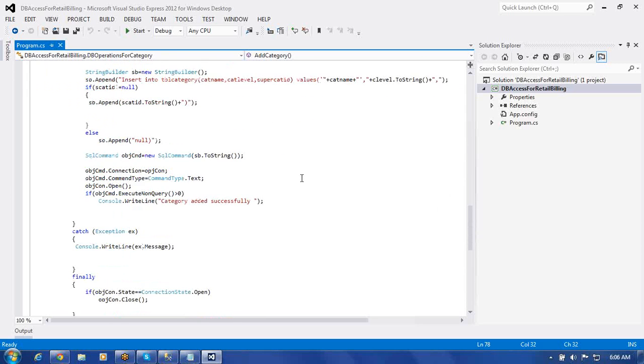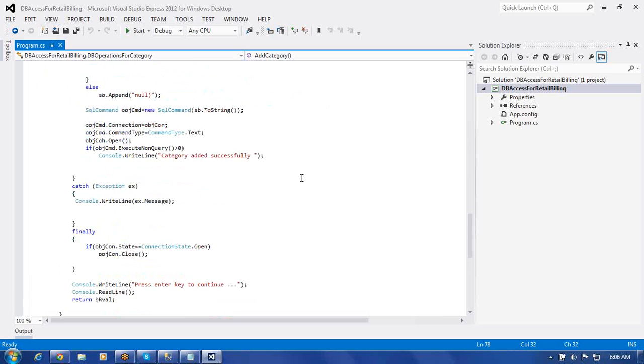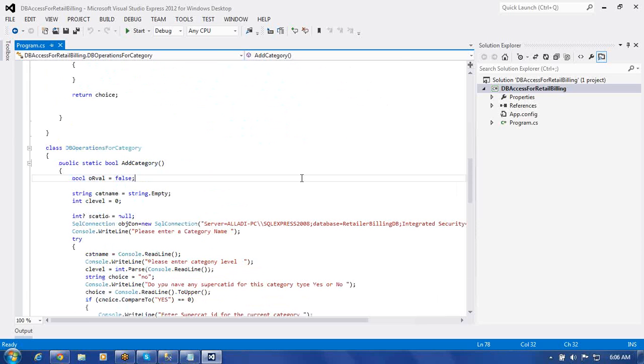The next method should be to retrieve the data. We need to retrieve data and we have to render it. So from the category table, we should be retrieving, then we have to render it.